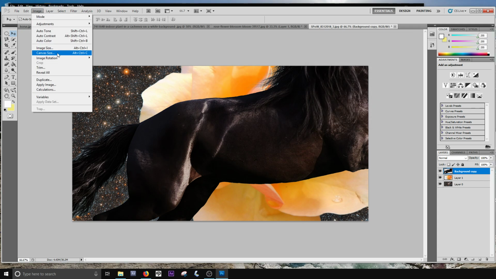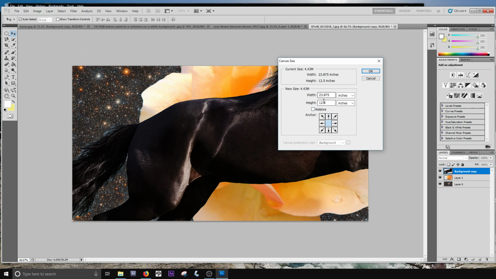And then we have this other option called Canvas Size. And so this is the one we're actually going to change in this case, because I just want to make the canvas larger, and then what I'll do is I'll make the space background bigger. Or I could also go get a larger space picture. It's completely up to you.